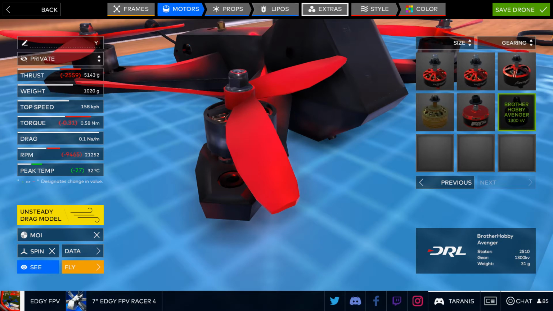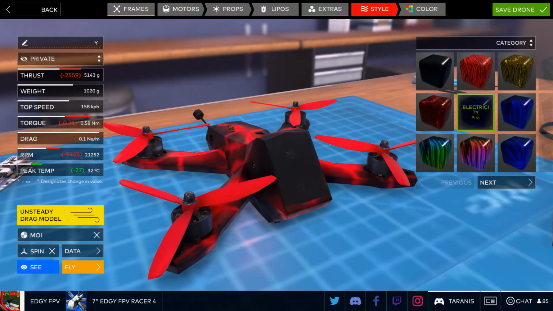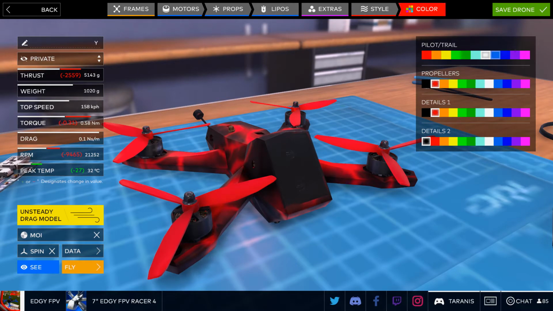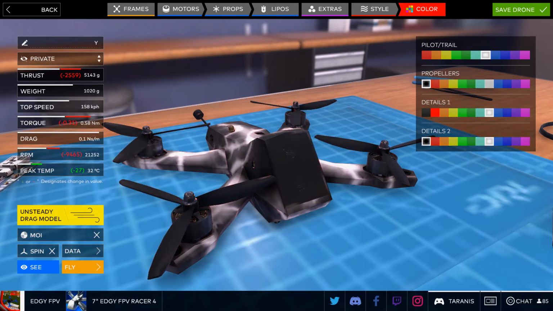Props and lipos are the same. I wouldn't do anything different with them. Same with extras. If you want a cool style, you can go with something like this, and then pick your colors. I'm going to pick black props, white pilot trail, and white everything else. So we basically have a Vanover look here, like Vanover in DRL. So that's cool. You can pick your colors and everything like that. Actually, let's try pink.